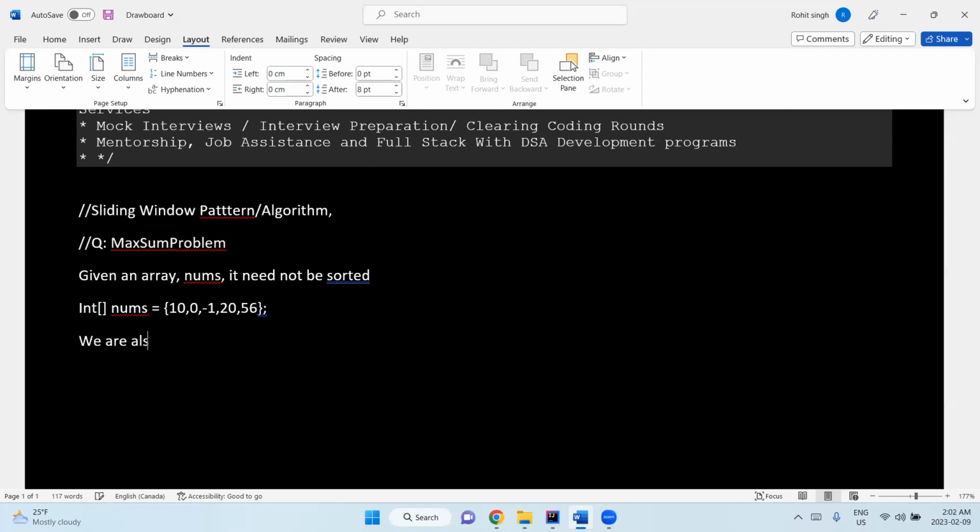So now we are given this array. We are also given a window size. Let's say the window size is 3, it can be anything. So we are given these two inputs, the integer array, which need not be sorted, and a window size 3. And what do we need to find? We need to find the maximum sum for this window size.